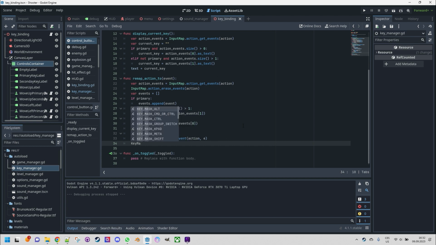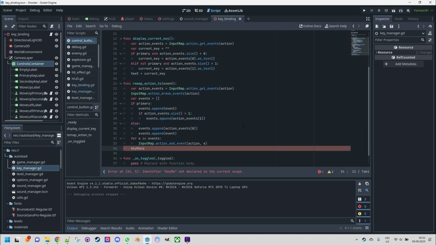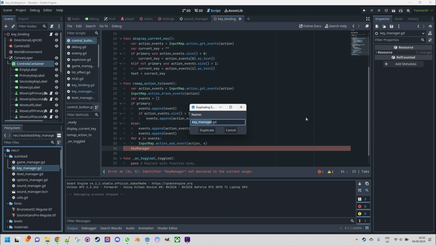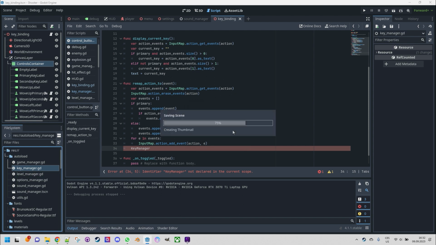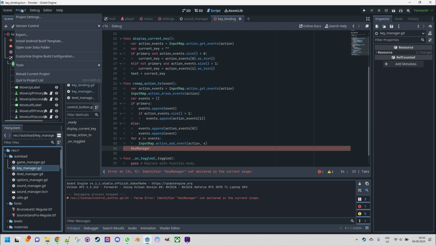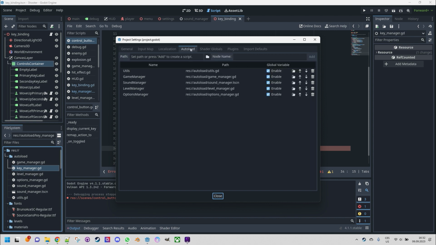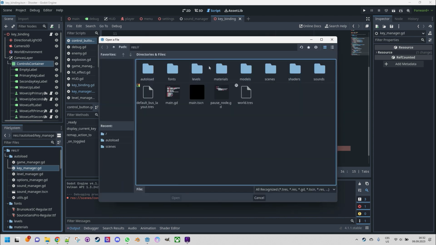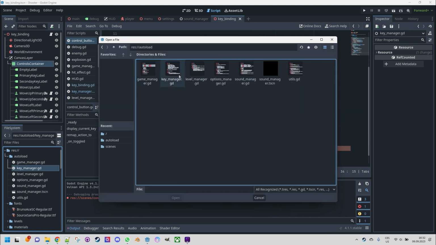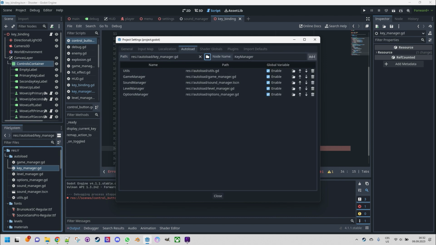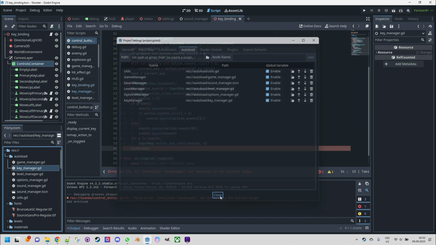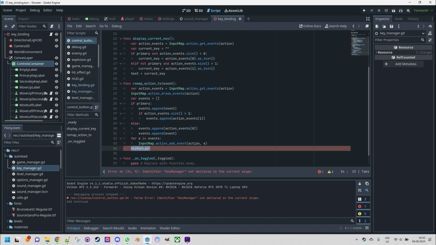Key manager. Why we cannot find it? Did I forget to add it to the autoload? Let's see. I'm in autoload. Yeah, definitely I forgot. Sorry. So let me do it now. Key manager, add. Now it should be correct. If I type key manager, yeah, the autocomplete works now.